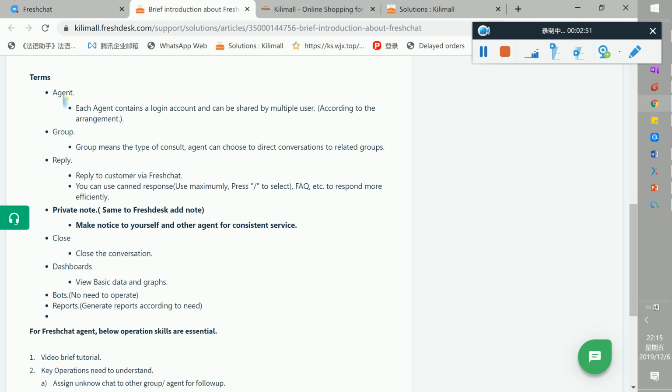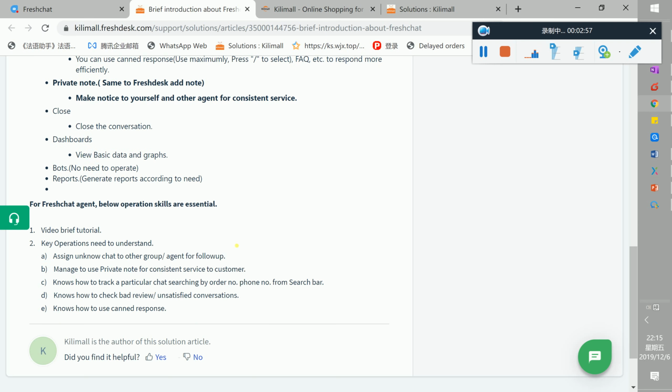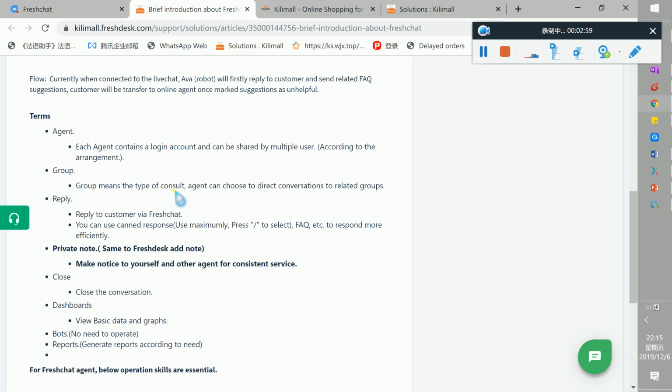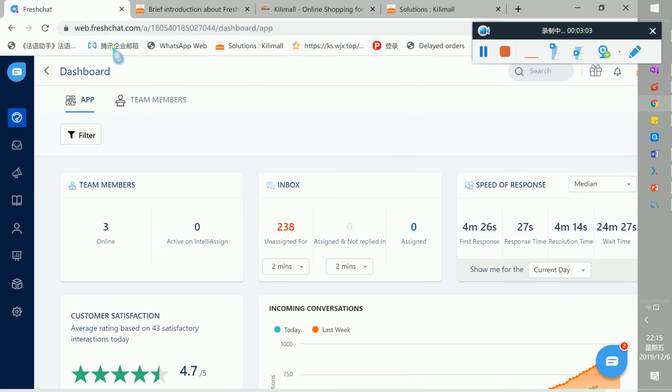So currently we have several terms like agent, group, reply, private note, and so on. We will go through these via the actual Freshchat platform. So this is the main workspace of our Freshchat. As you can see, the first button is the dashboard.